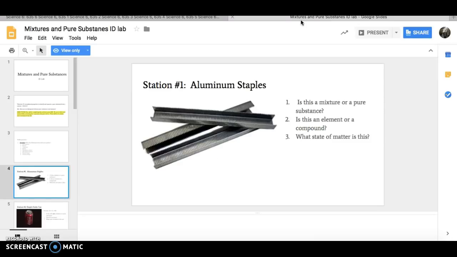After that, we start our 12 stations. Station 1, taking a look at aluminum staples. Are aluminum staples a mixture or pure substance, element or compound? What state of matter is this? We haven't talked about states of matter, but this one should be fairly obvious.